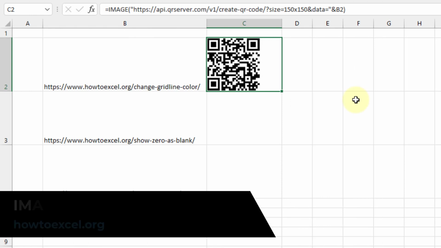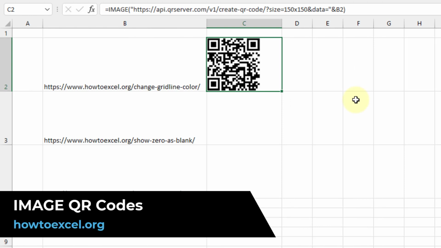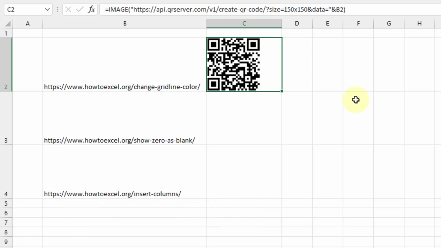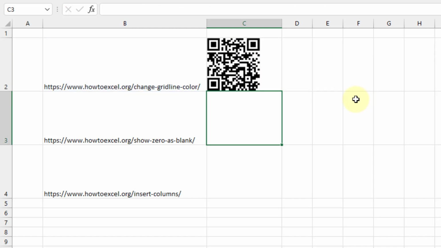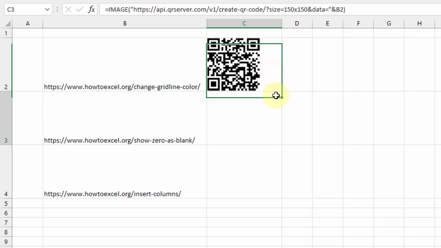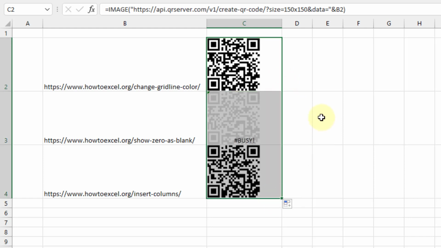In this example, I'm using the image function with a service that's going to generate a QR code image for me. So this QR code image is going to link to my blog post here. So if I press F2 and edit, you can see that I'm just appending on the URL for my blog post. And this service is going to generate a code that links to that post.